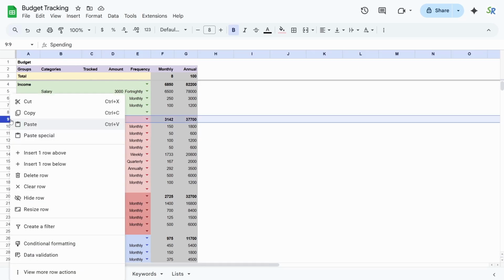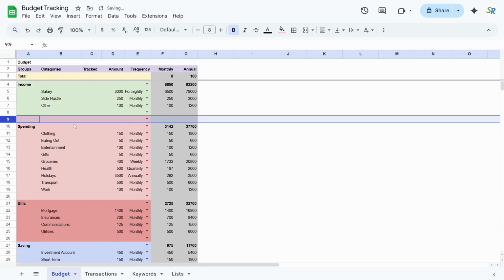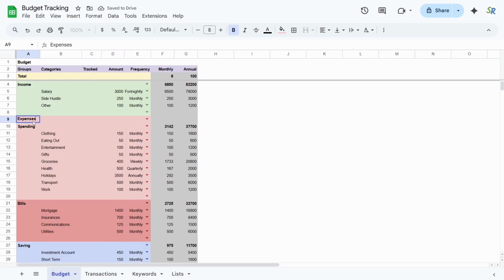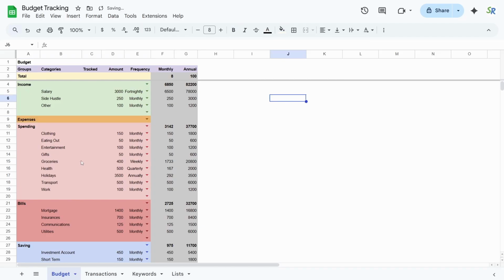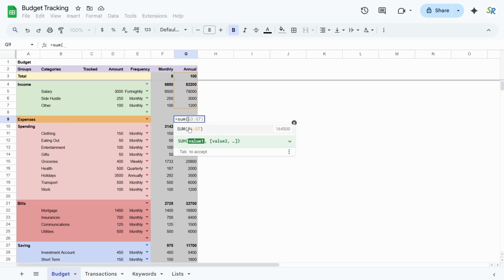What I might do here is actually add another row and let's give this another color. We'll see what that looks like. Feel free to choose whatever colors you want. And the reason I did that is it's probably easier just to sum these three categories, so spending, bills, and savings, and they're all lumped into expenses. They're outgoings effectively. So you want to do income minus expenses to get your total for budgeting purposes.